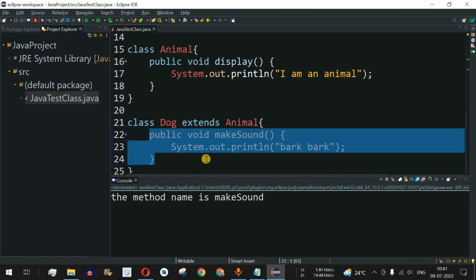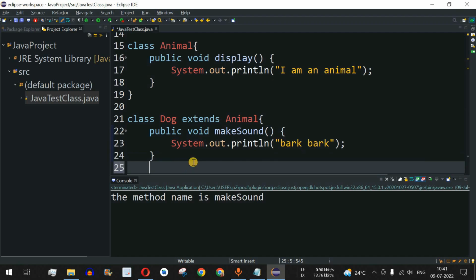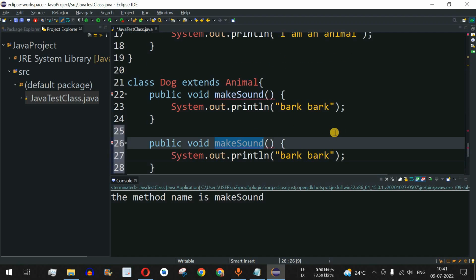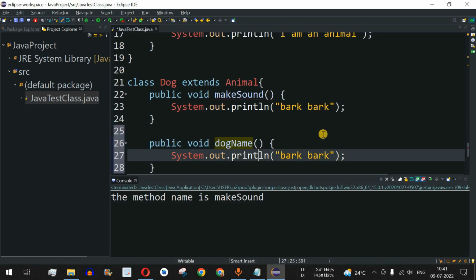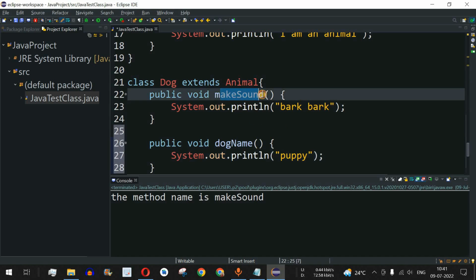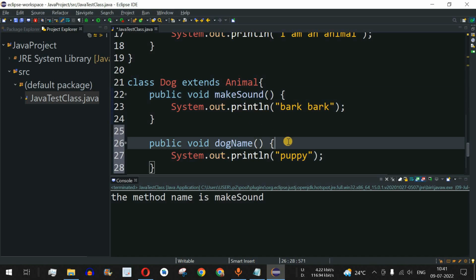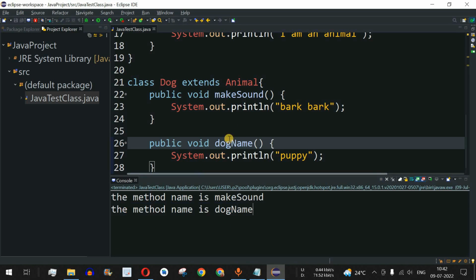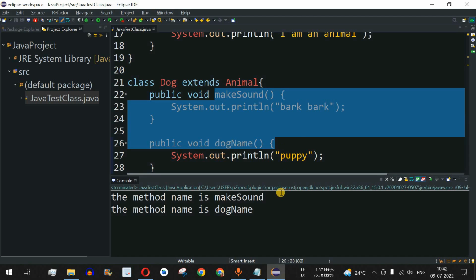So guys, let's say we have another method over here. I'll just copy and paste this over here, and we have the method name as dog name. I'll just provide a dog name over here, and let's say I have the string as puppy. So the dog name is puppy. So now we have two methods of this dog class. Let me just save this file and try running this code now. As you can see, the method name is make sound, and then the second method name is dog name. And guys, in this way we can easily access the method names as well.